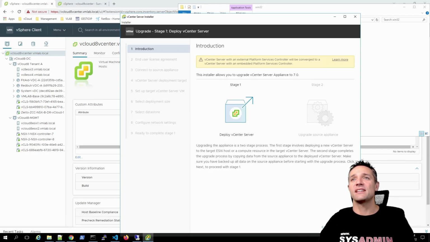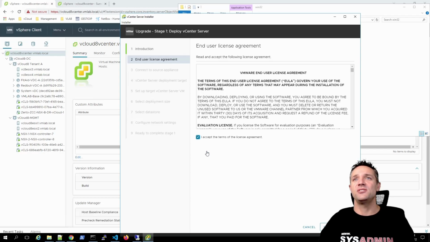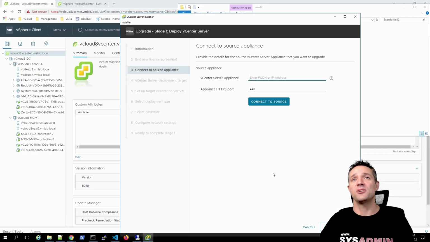So here we'll just click on next and we'll accept the end user license agreement and click on next. And now we're going to connect to the source appliance. So the fully qualified domain name for the source appliance is vcloud8vcenter.vmlab.local. And we'll go ahead and click on connect to source.